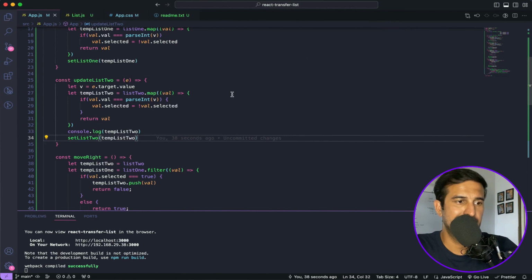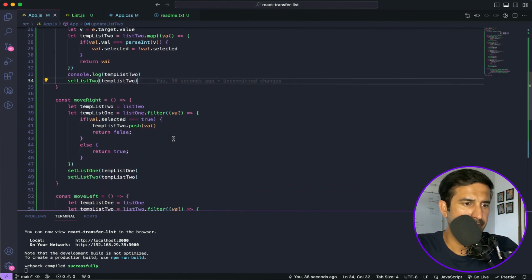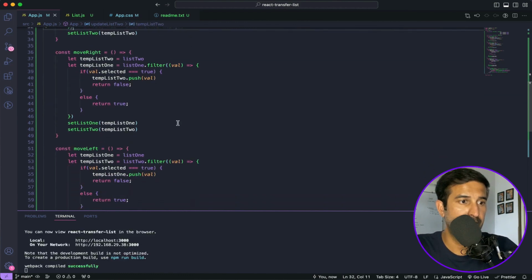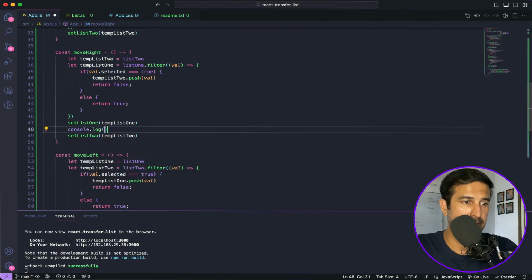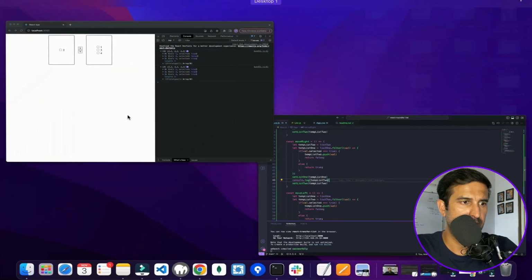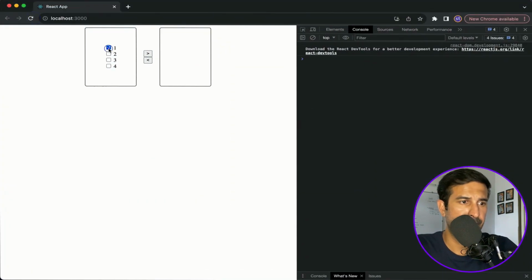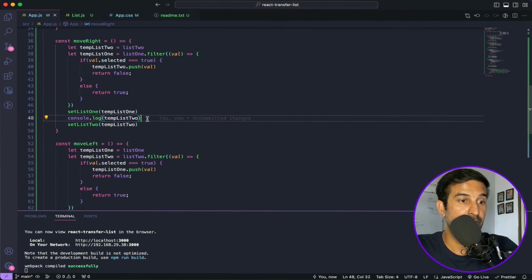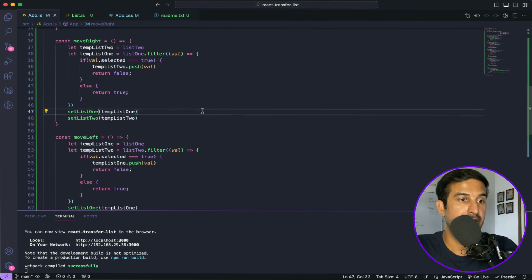Okay, so let's see when the things are moving to list 2. Let's try to see what is moving. So when we are moving to right and I'm setting the list, let's see what is in there. I am missing something, that's for sure. Oh, okay. This is moving in as true. Already selected. I missed that.